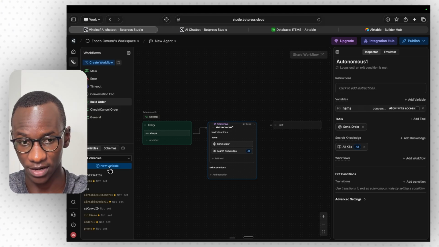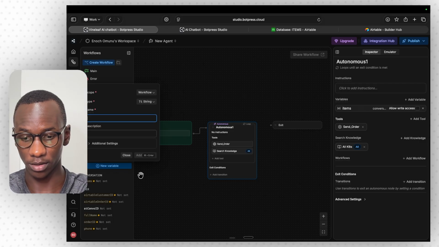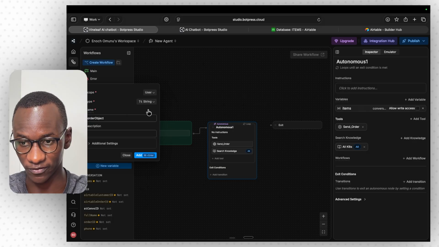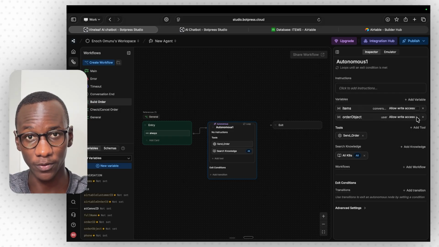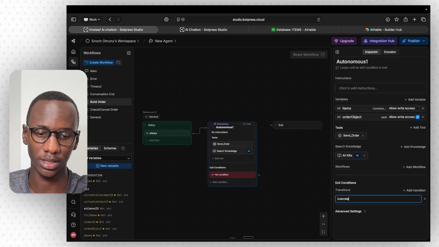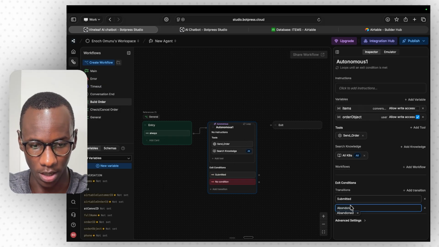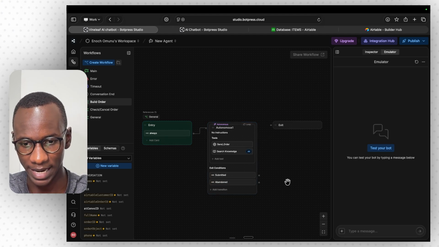And we want to create another variable called order object, which will store basically an object of the user's order. So new variable, I'll call this order object, just like that. And I'll change this to a user variable, change that to an object. And we'll add that here. And we'll also give it write access. Next, we shall add two transitions from this exit point, from this autonomous node. So first of all, I'll add submitted over here, and then I will also add abandoned. So these are the two ways that the user can flow out of this autonomous node, either by submitting their order or by abandoning it.